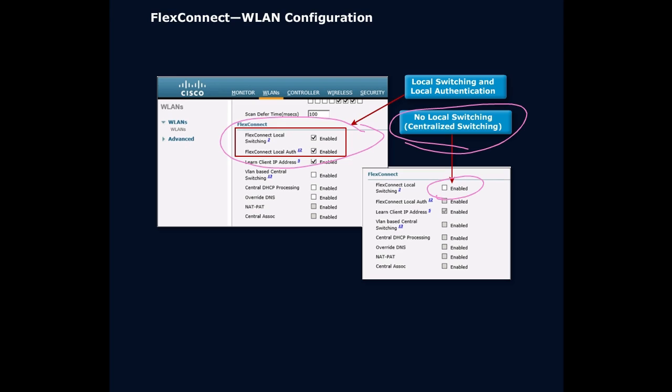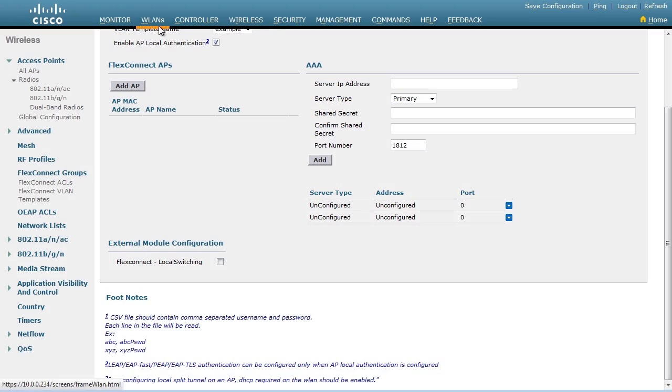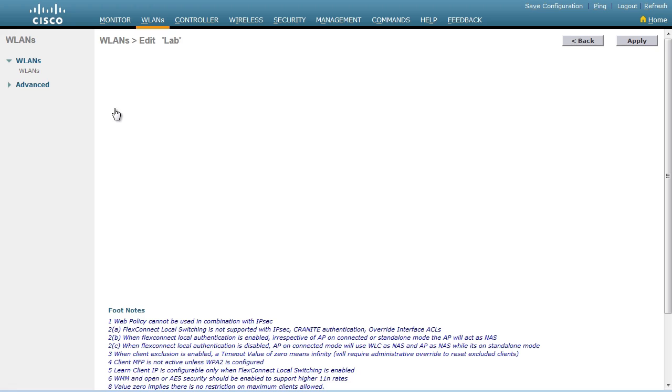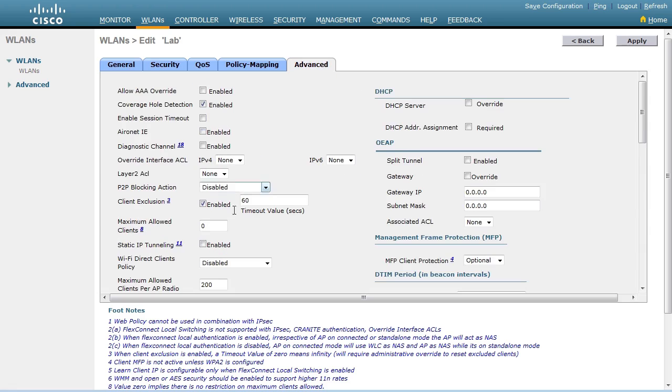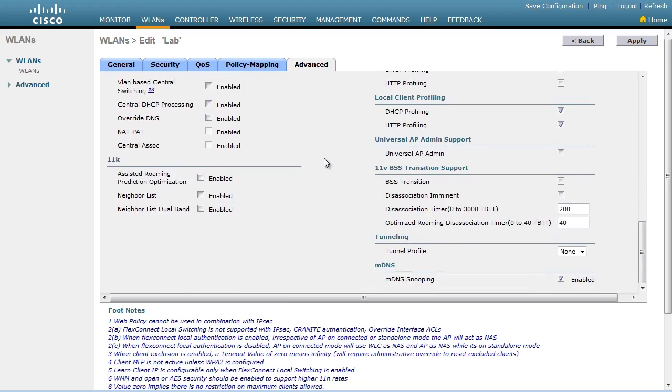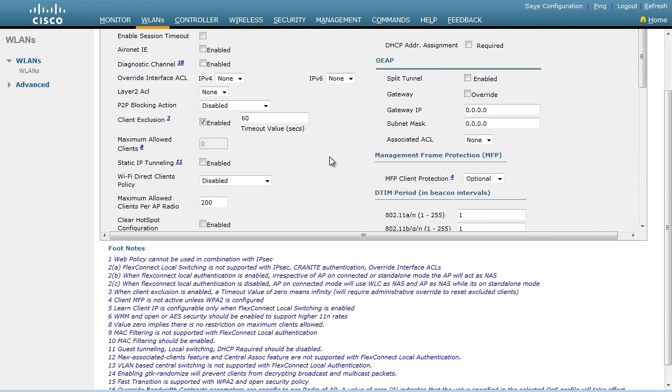First off, we're going to start with the wireless LANs, right? We need to go to our wireless LAN. And does anyone remember where this was? We'll go to 1. Where was this again? This was under advanced. And when we take a look at this, we need to make sure that local switching and local authentication have both been checked in this environment. So we're good for this particular configuration.